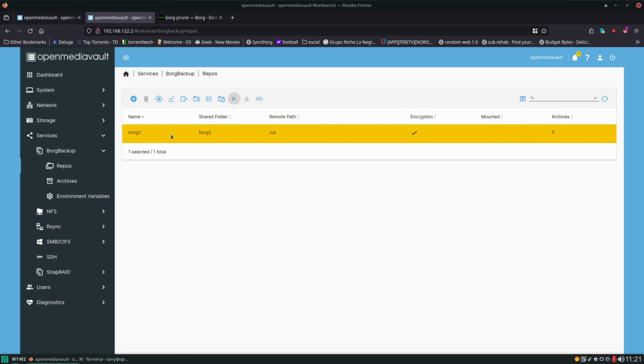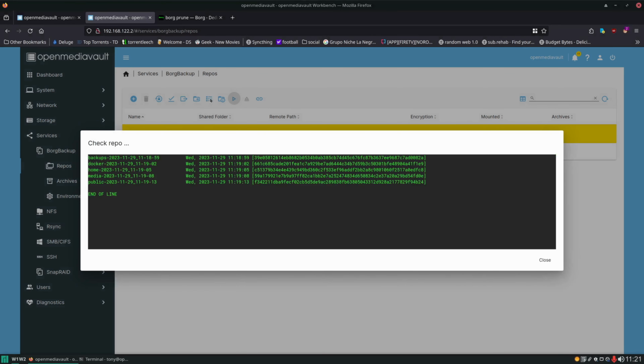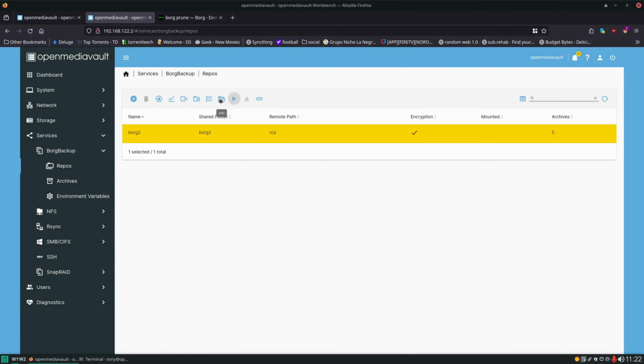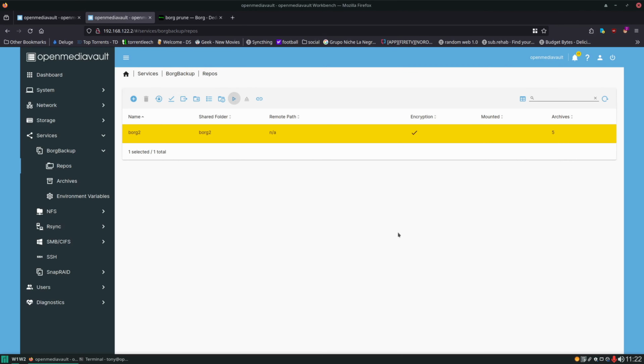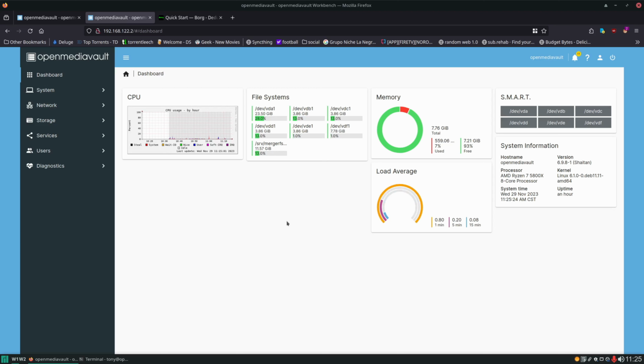And you do have some other options up here. You can change your password on your Borg repo, run a check, export, extract, list. List does the same thing it did in the terminal. Info. All these things are available to you in the terminal as well. In my opinion, it's better to use the terminal over the user interface because you just have that little bit extra control. But that's going to do it for this video.